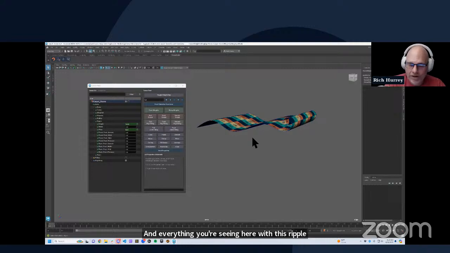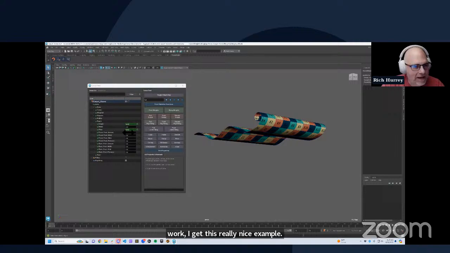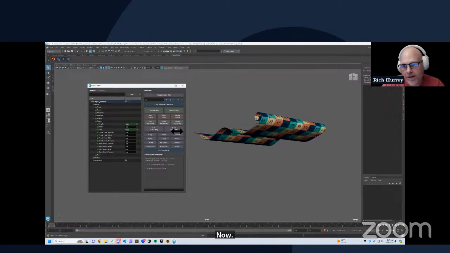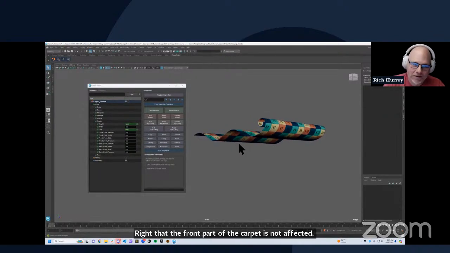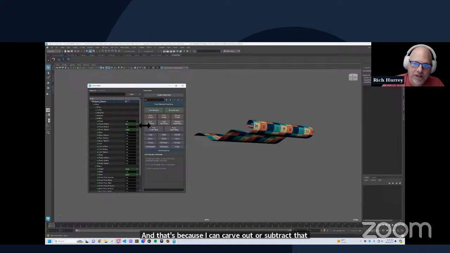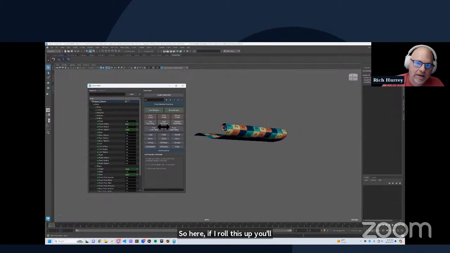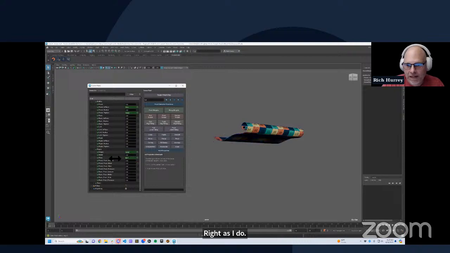I'm able to take one single translate, and by animating how those weights work, I get this really nice complex example. Now, if you're noticing, for my animator buddies out there, that the front part of the carpet is not affected, that's because I can carve out or subtract that weight as well. And in this case, I've synced that up to the roll. So here, if I roll this up, you'll see that the ripple is coming away as I do, but it still remains active at the end.